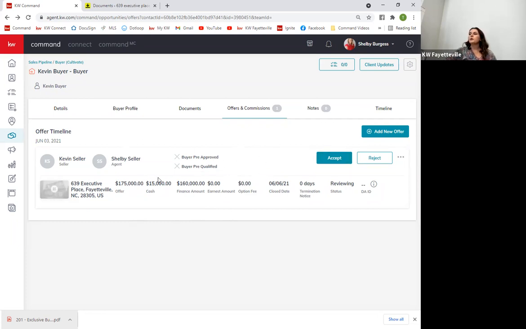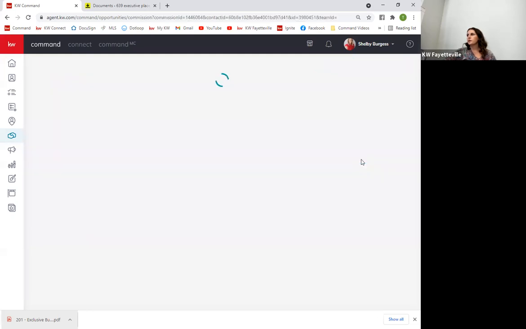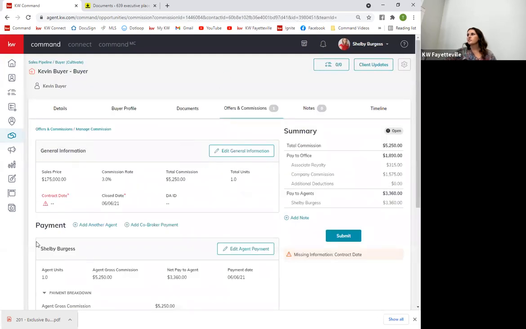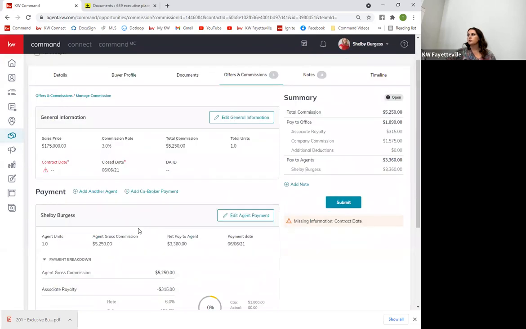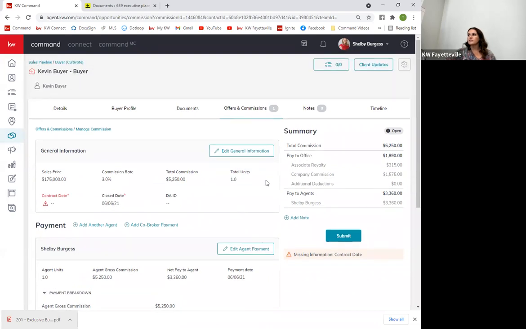But if this is the one we're going with, this is the one that's going to closing, we're going to hit accept. And then it gives you the option to manage commission. So coming in here, this is where you will fill out all of the details of your payment. I do have like a 5-minute YouTube video on our YouTube that goes over the different options of what can happen in this tab.